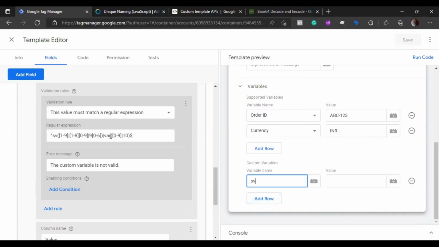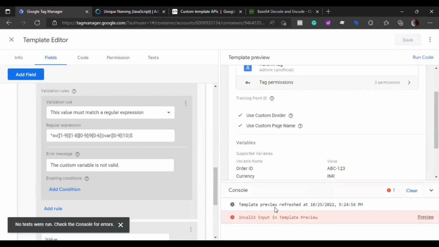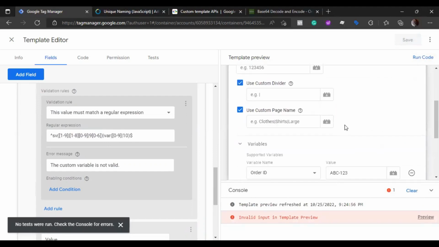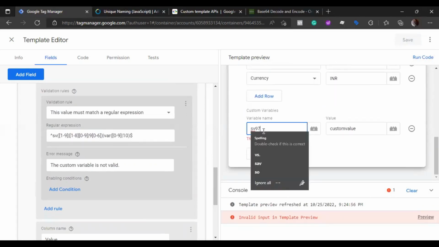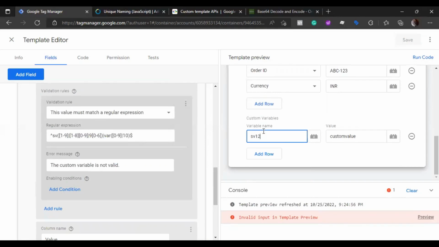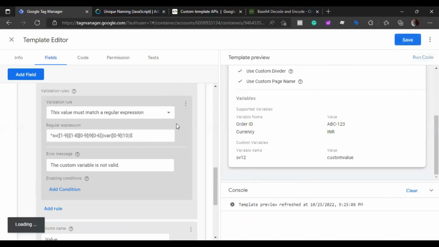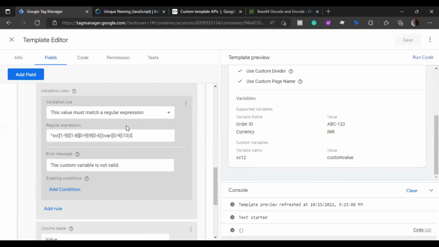So if we try to write SV97 and custom value, this will give us an error if we run the code, invalid input, right? And it is also showing us the custom variable is not valid. But if we change it, like if we write something more acceptable, according to the regex that we have specified here, then it will run completely.